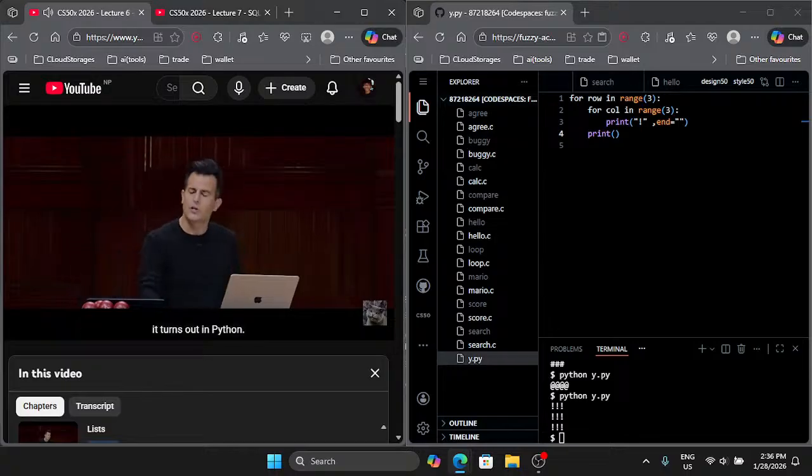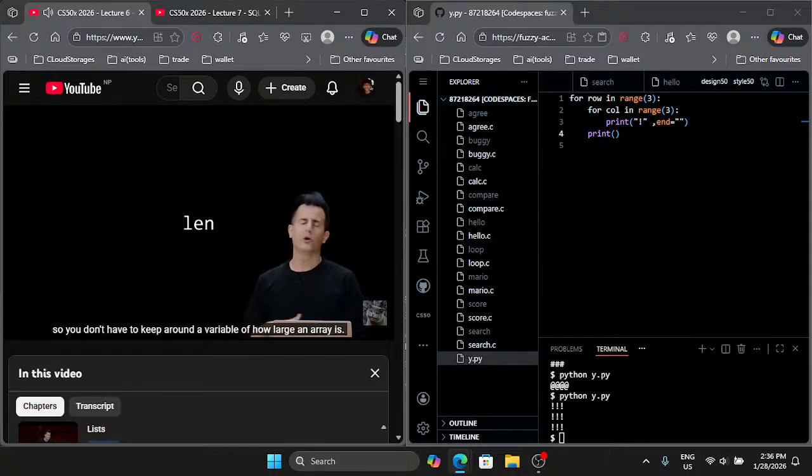Well, what else can we do? Well, it turns out in Python that unlike arrays, you can ask lists how long they are. So you don't have to keep around a variable of how large an array is. You can just add stuff to a list and then ask Python, how long is this list? How many elements are in it?